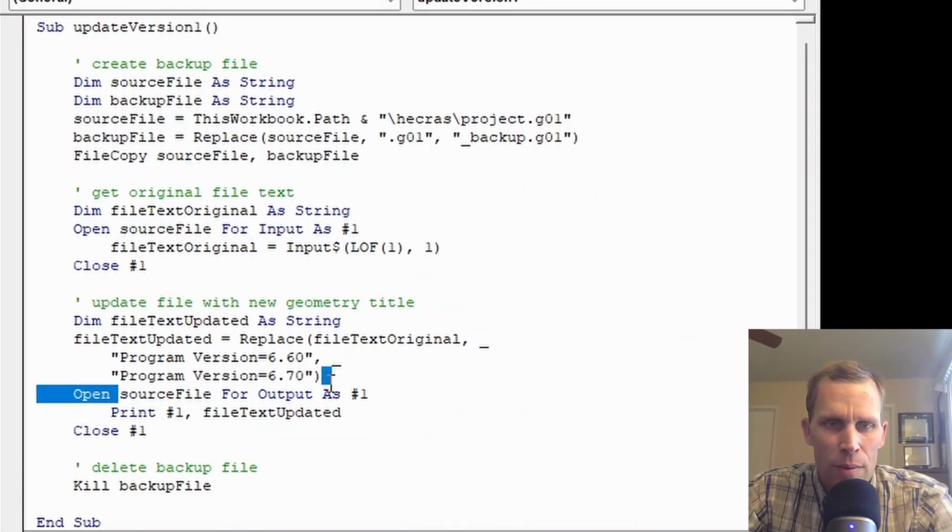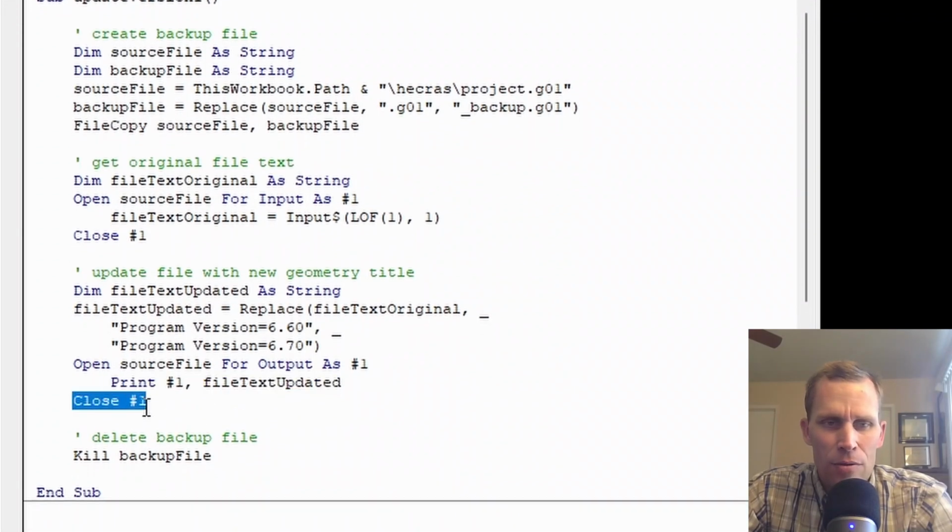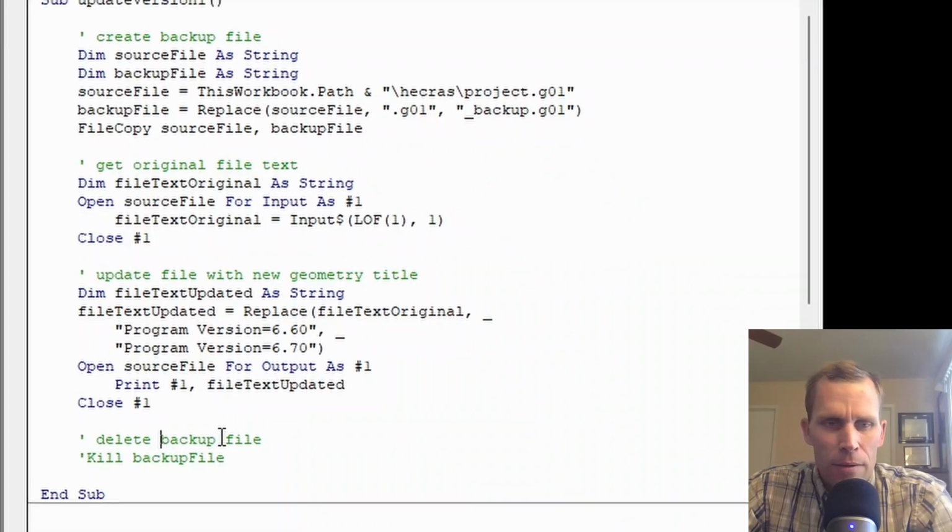And then over here, when we open it for output, it clears it. And basically what we're going to be doing is printing the entire string variable, file text updated, into that file. We'll close that file. Then we're going to delete the backup. We can actually comment out this delete backup. Kill is the word for deleting a file.